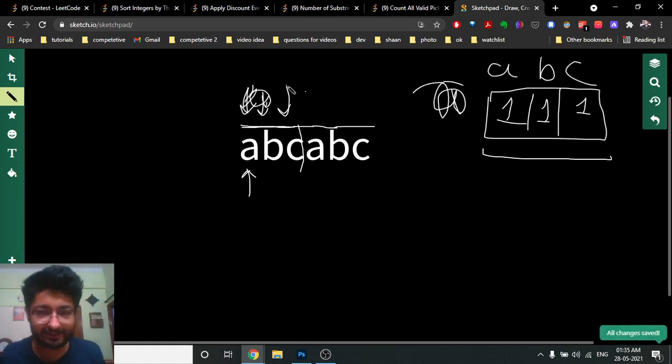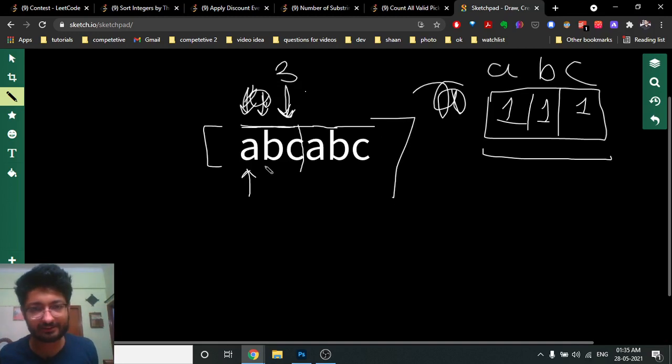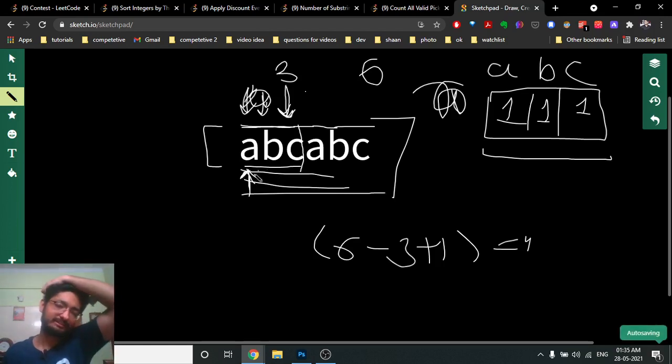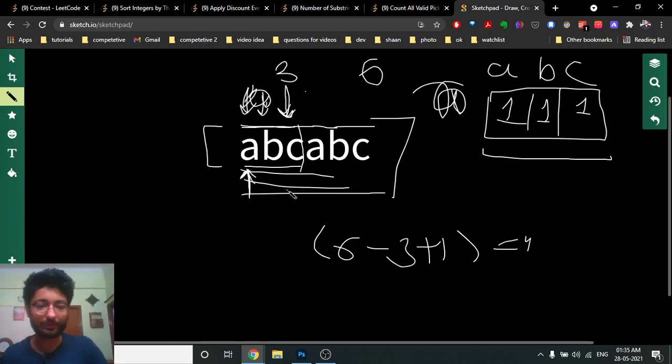So wherever my this pointer is, it is at the third position. This value minus the total length is, as you can see, 1 2, so it is equal to 6. So 6 minus 3 plus 1, because I'm also taking this into account, so it is equal to 4. As you can see, 4 substrings I can form if I take my starting point at this. So as you can see, 1 2 3 and 4, these 4 substrings are there starting from the first position. I hope you get the point.